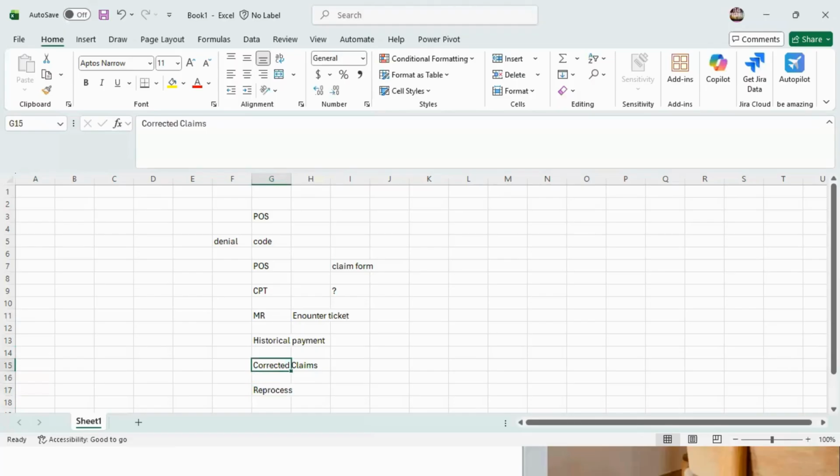This is what our flow is, so we'll put the flow here. First, I'm getting a denial code. Based on the denial code, I'm identifying place of service is my problem. Then in the claim form, I'm going to check my place of service and what CPT code I billed. Then I'll go to the MR and the encounter ticket to verify whether it is correctly entered in the billing or not. Then I'll go back and verify historically whether I received a payment. Then I'll either build the corrected claim or send it for a reprocess. We'll put this in the flow here.